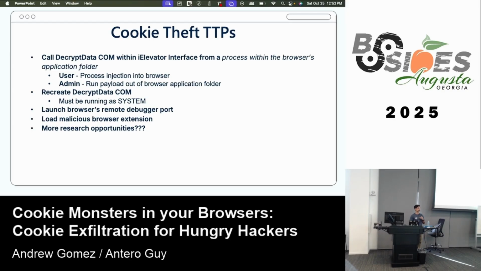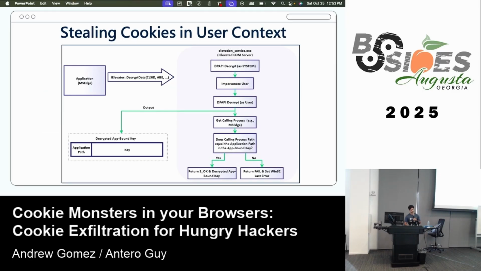You could just launch Chrome with a debugger port and then request the cookies via Chrome API calls, or even load your own malicious extension. Those are manners that are a lot less difficult and sophisticated, but also a lot easier to detect. And we'll break down what that looks like. But first, let's get into how the decryption works from the context of an application.